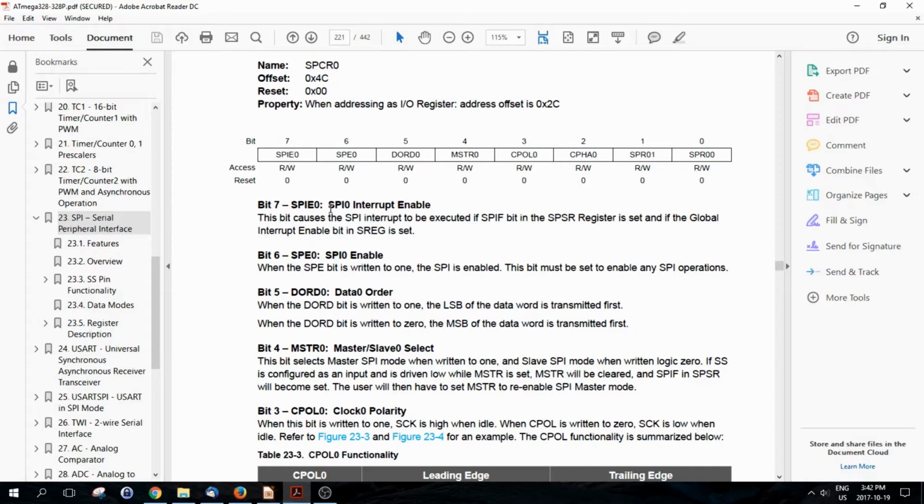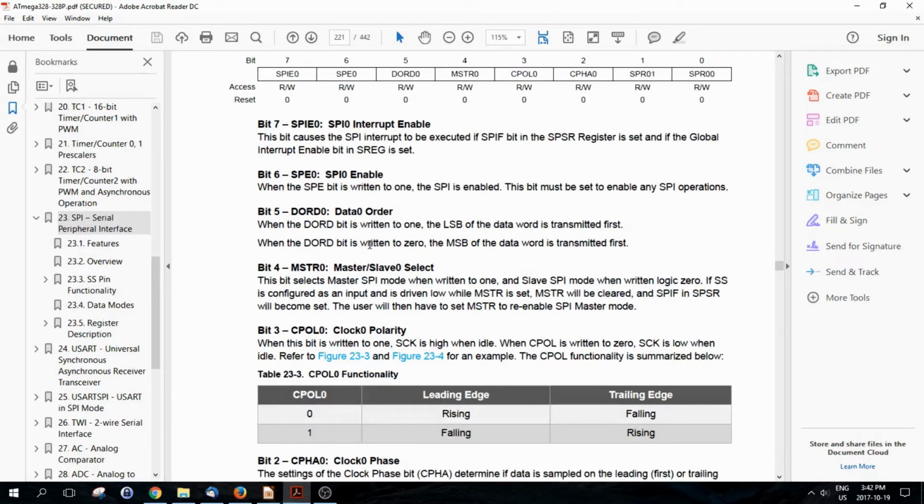Oh, sorry, I didn't read this. This is the interrupt enable bit for the peripheral. If you want to use this in an interrupt mode, which I'm not going to talk about in this video, you have to set this bit so that it enables the interrupt. But we're not going to do it this way.